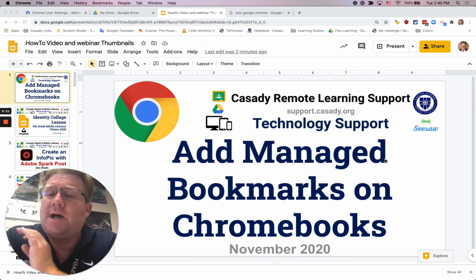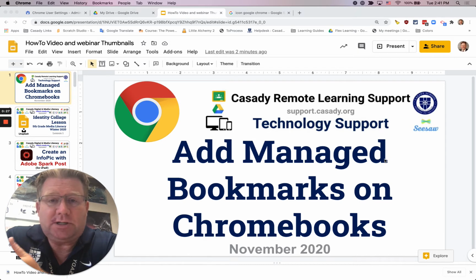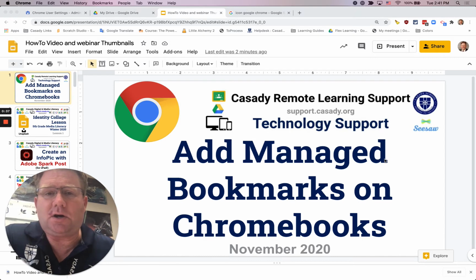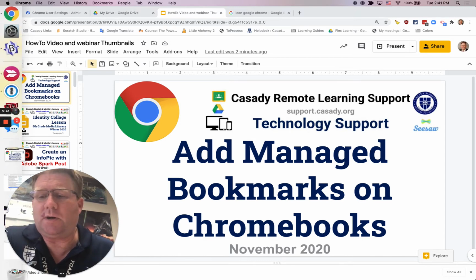So if you are not the administrator for your Google domain at your school, you're going to need to ask someone to do this who is. But these are steps that have changed a little bit with some ways that Google has made adjustments in the admin console, and so these are correct as of November of 2020. Let me first just show you real quick what this looks like.